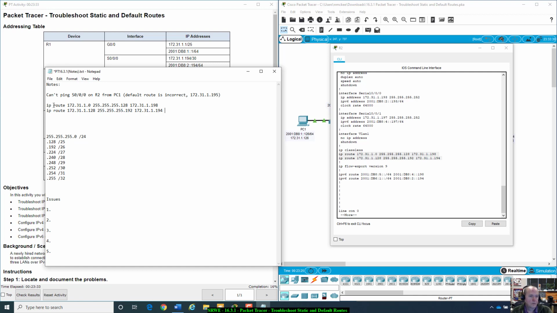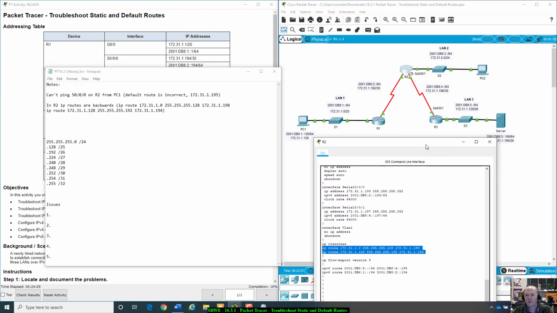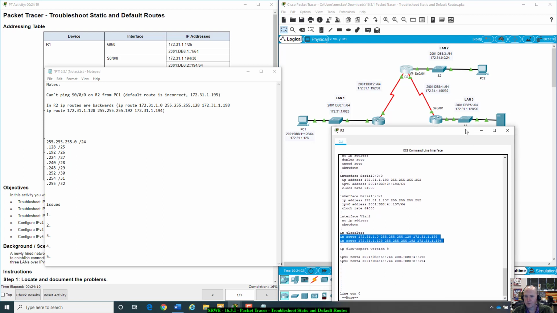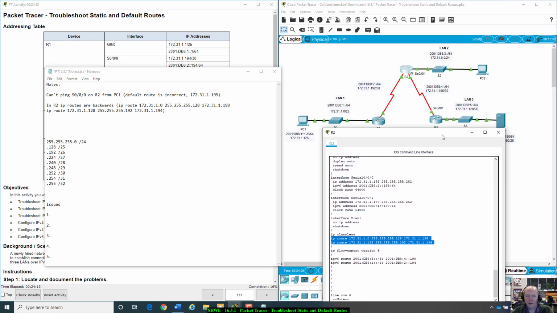All right, so router 2, R2 routes. All right, those are backwards. Two of those are backwards. Okay. All right. I still can't get PC1 to ping, which is very strange, but it's probably an error on my part.